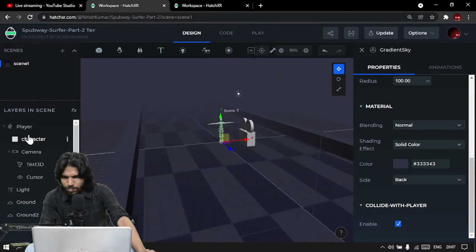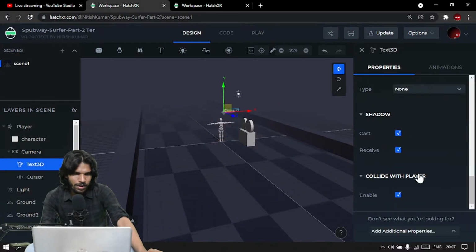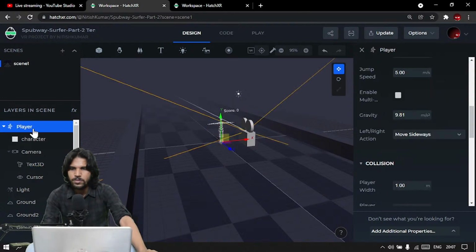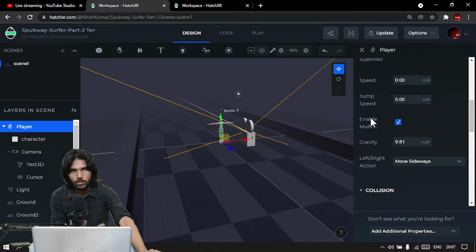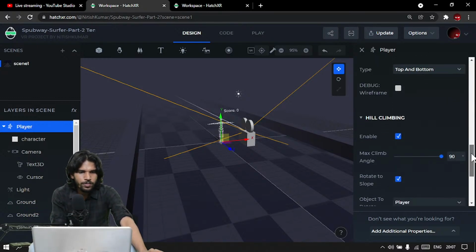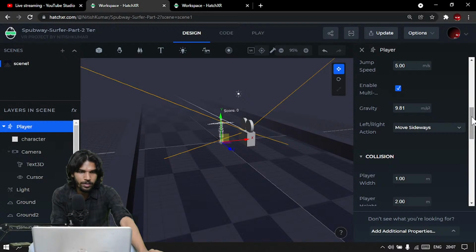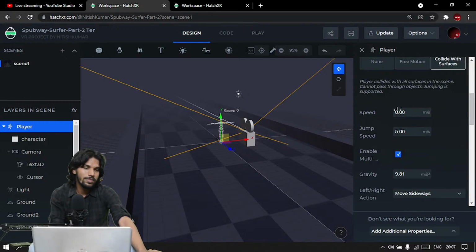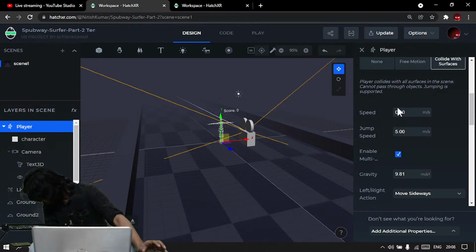I can select my text 3D and tell it to not cast or receive any shadows. Now go to your player. Let's enable multiple jumps so that my player can jump higher. And what we are going to do is, our player has a sideways speed that is set to 0. This is why when I move left or right, my character is not moving left or right, because the sideways speed is 0.